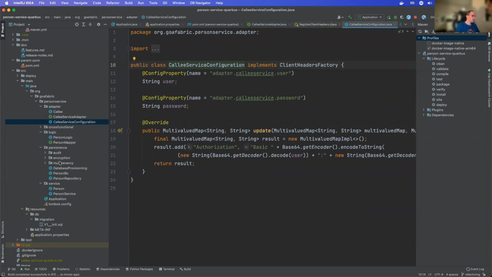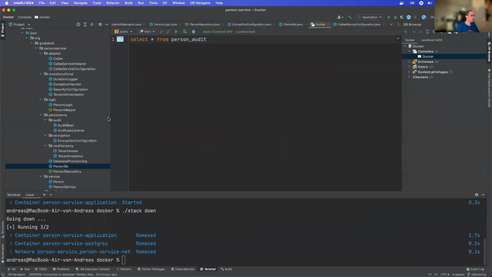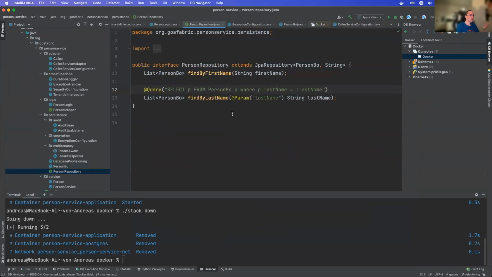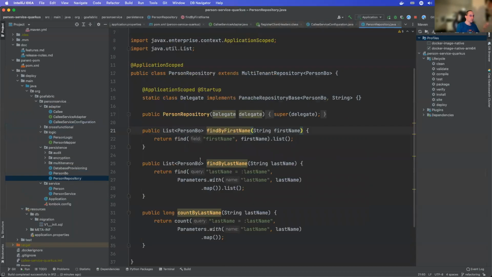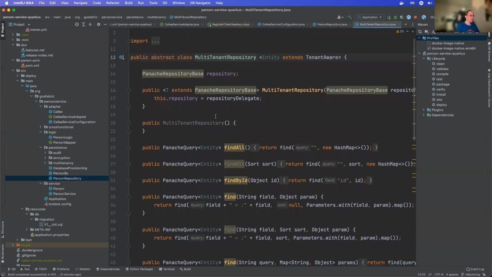Also for persistence, there are similarities and differences. We have again a repository class, but this repository class, in contrast to Spring, if we remember, in Spring the repository class is just an interface which generates all the queries for us. In Quarkus, that's different. We have to extend from this so-called multi-tenant repository if we need multi-tenancy here. And this also uses some kind of mechanism that is called Panache.